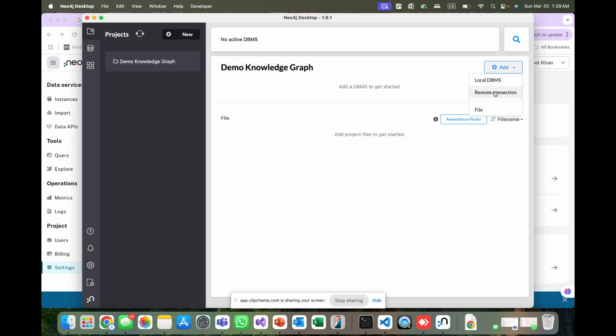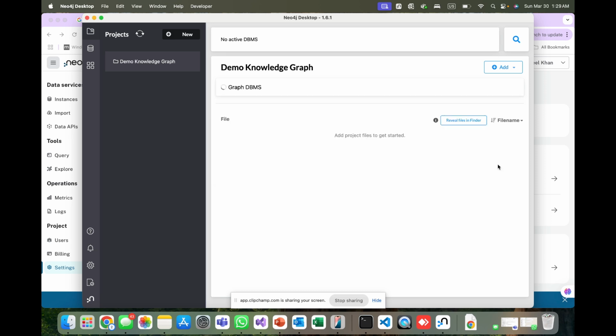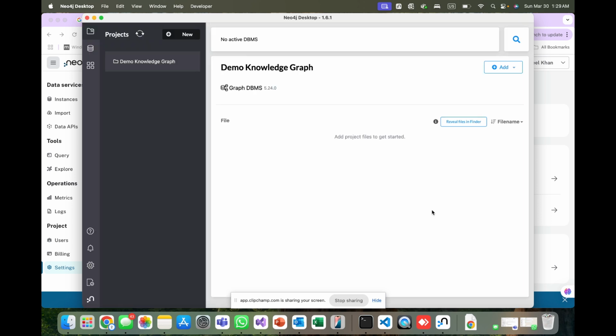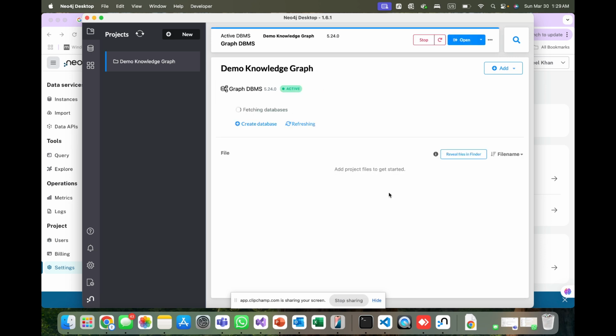There are two different options: one is remote and the other is local. I will create the local one and I will set the password. Okay, and now let's start configuring it. I just need to start this and fix the configuration, and you can see here that it is starting. Okay, so my database is active at the moment.